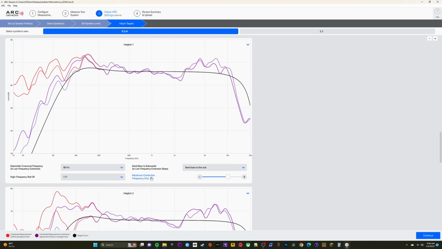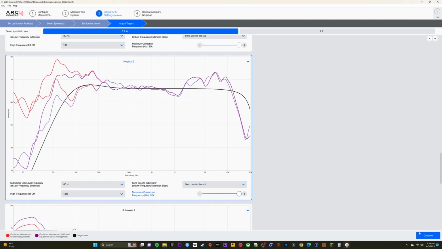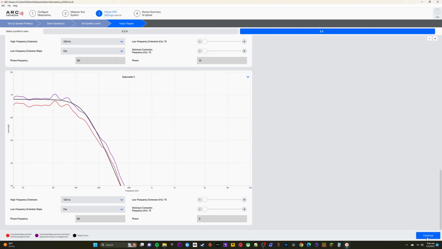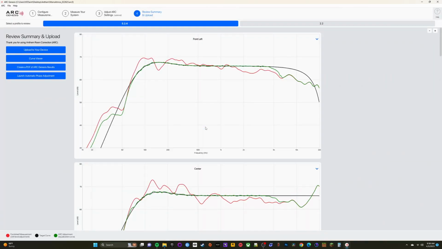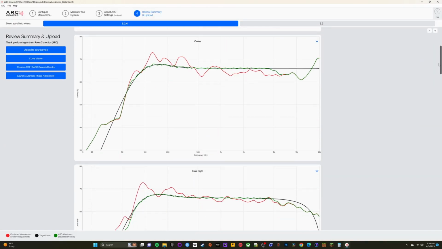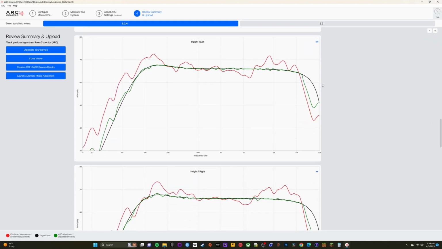From there, I increased the maximum correction frequency from 5K to 20K for both of them, and had it recalculate. Now you can see that the bump has been brought down and it has a relatively smooth response.